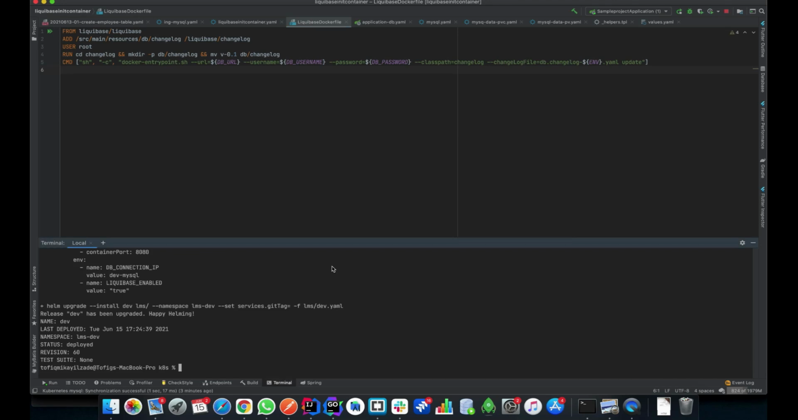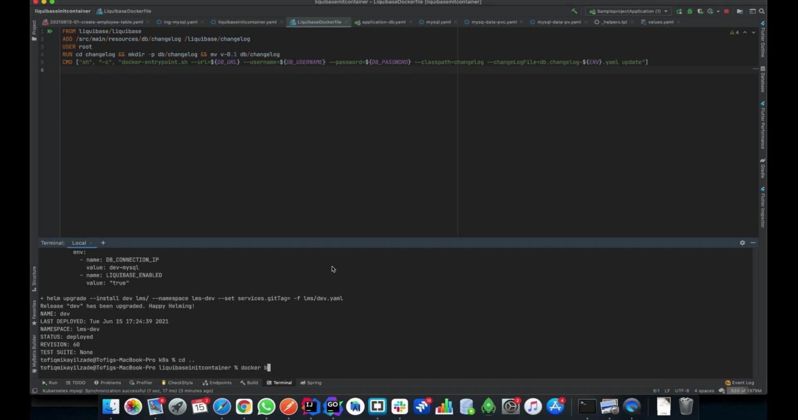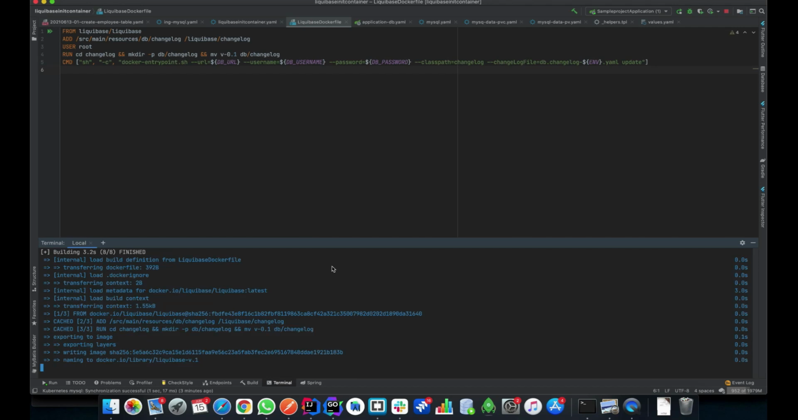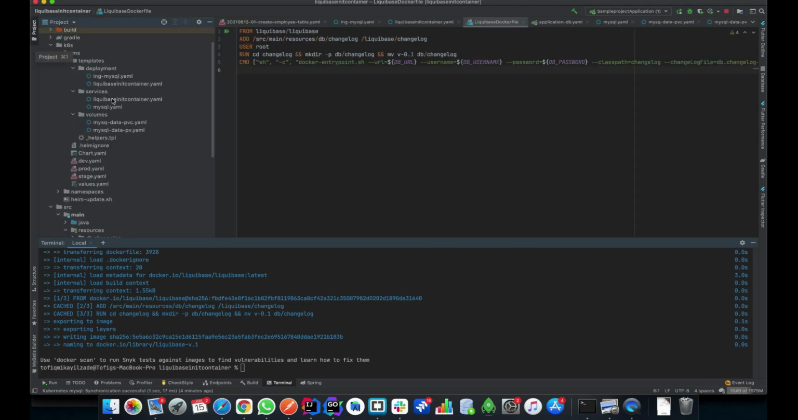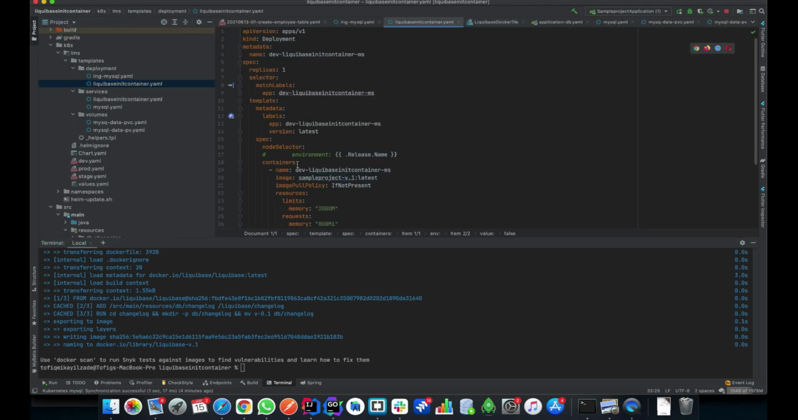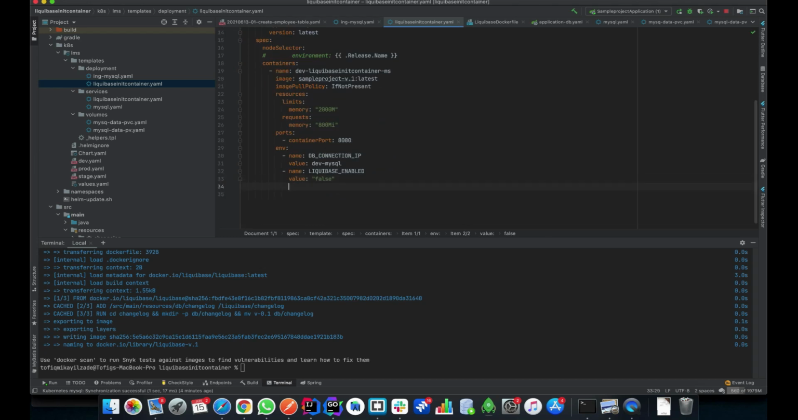Now let's create an image from this Dockerfile. For this, I also used docker build -f Dockerfile name -t image name and a dot. Image is created. Now, last step. We need to create an init container in our application deployment file. Go to the deployment YAML file and define init containers.